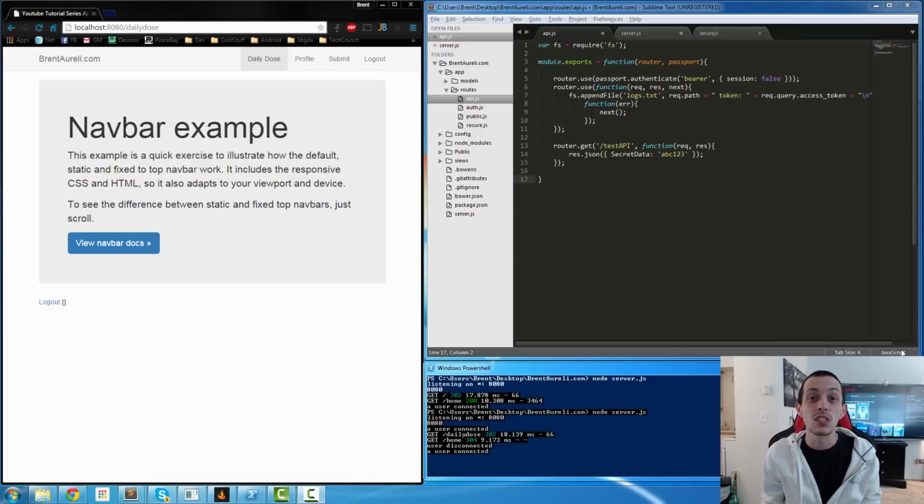This is Brent again, and in this Node tip, we are going to be talking about how to make your APIs accessible to both the public and accessible via a web token. So let me show you the code, how it's set up currently from previous tutorials.